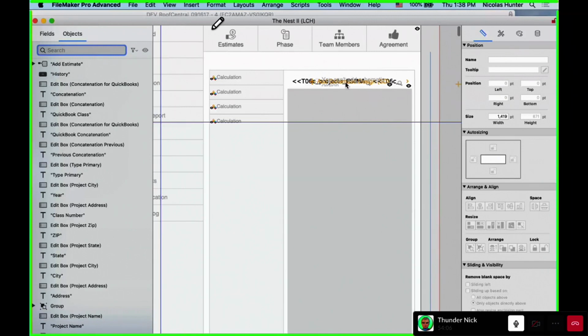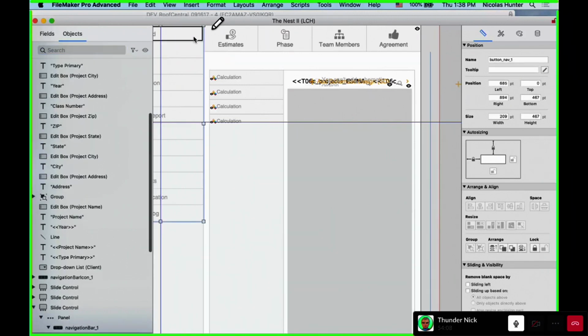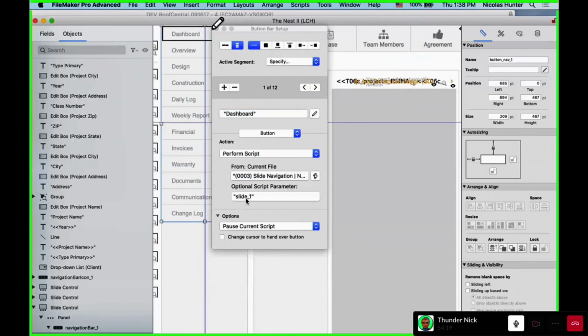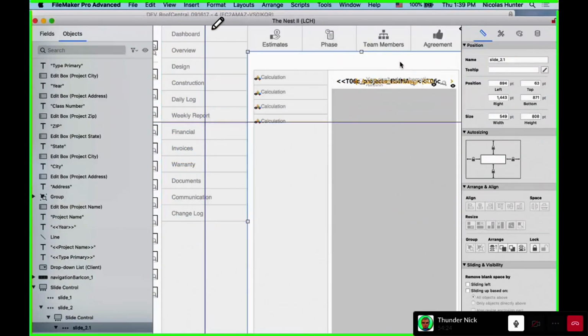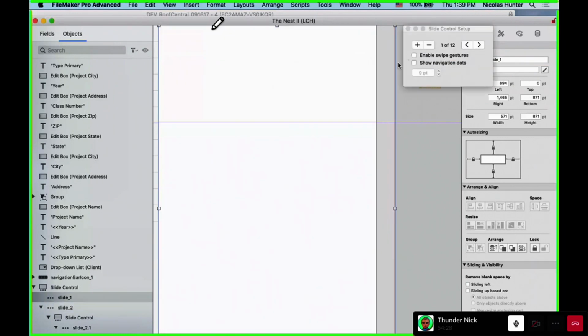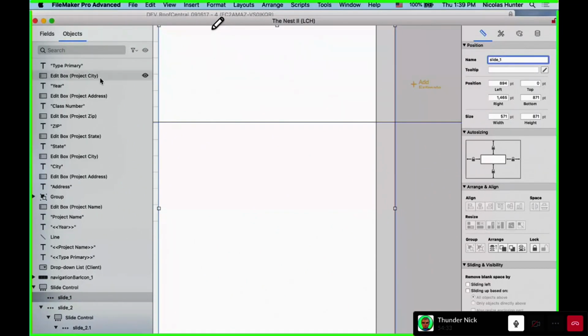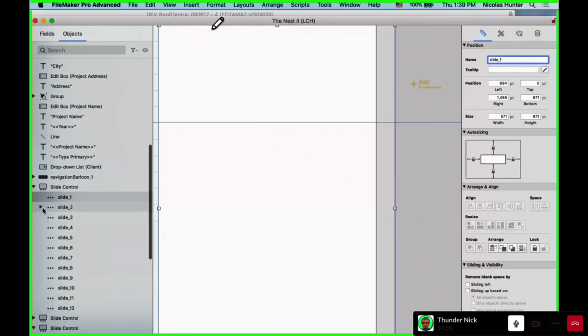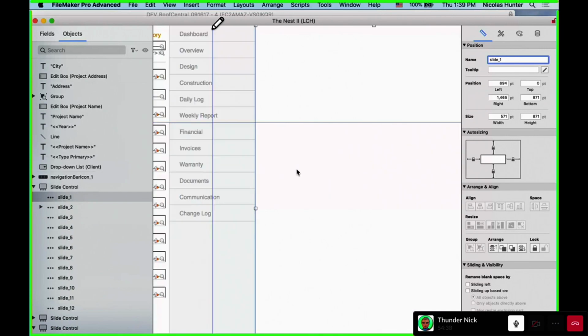But how it works, this button here has a script that says go to slide 1. So pretty much, go to slide 1. Slide 1 is there. This is slide number 1. See? So the object tree here is great because you can have a nice visual of what's happening here.